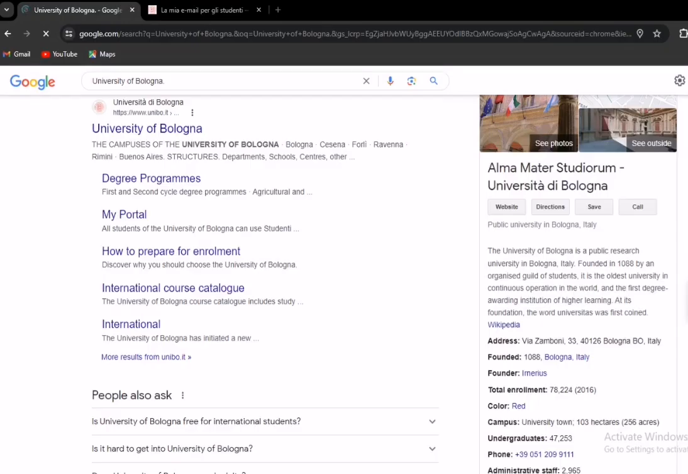So this was all about how to apply to the University of Bologna. You people must apply for this scholarship. You have a great opportunity to avail this fully funded scholarship. In this scholarship, no IELTS is required, so please apply.